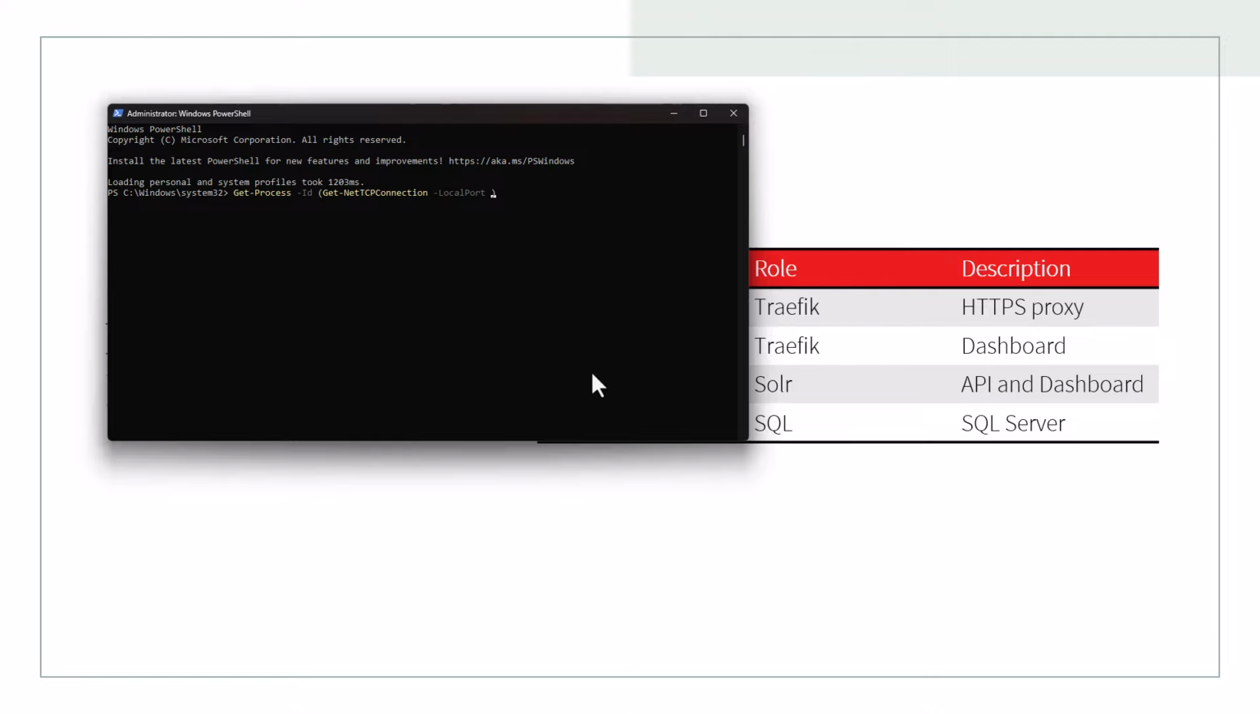Next, we need to write the port that we want to verify if it's in use or not. And lastly, we need to add ).OwningProcess. If you receive a result containing the process ID, like in this example in my Windows PowerShell, it means the port is in use.